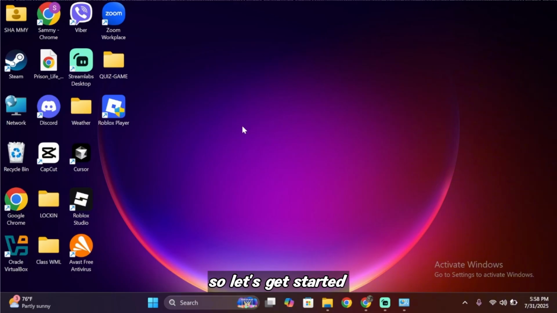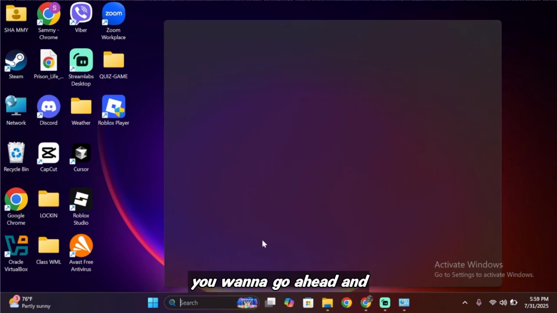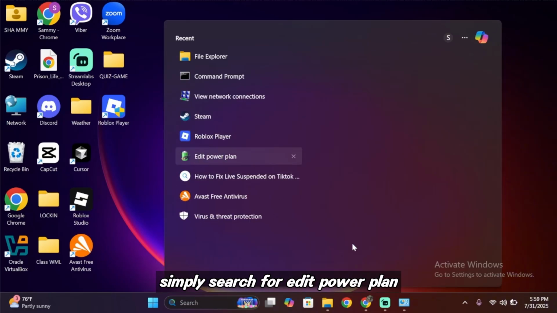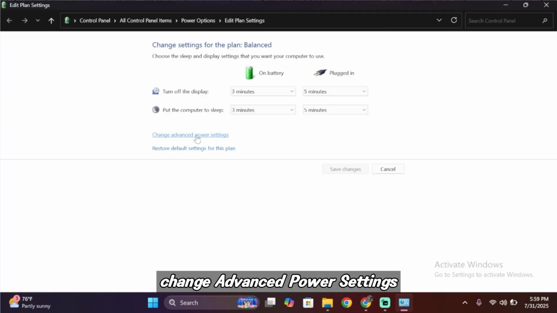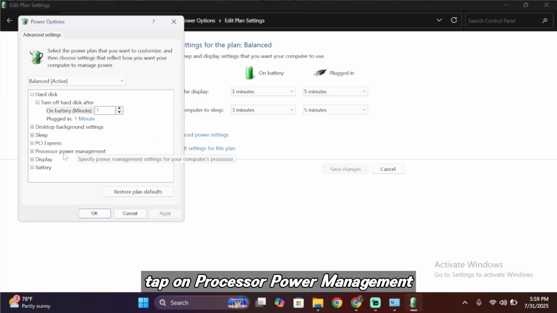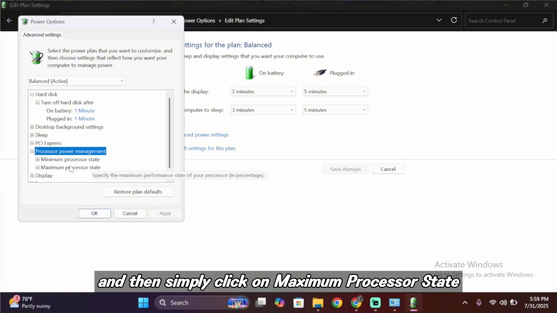So let's get started. For that, first of all, in the search bar, you want to go ahead and simply search for Edit Power Plan. Once you search for it, you'll then be able to find an option that says Change Advanced Power Settings. Tap onto it. Now inside here, tap on Processor Power Management, and then simply click on Maximum Processor State.